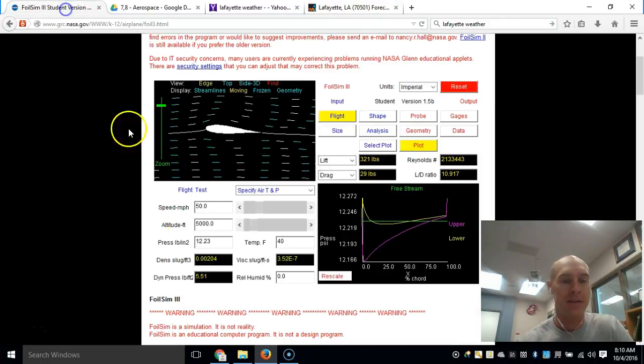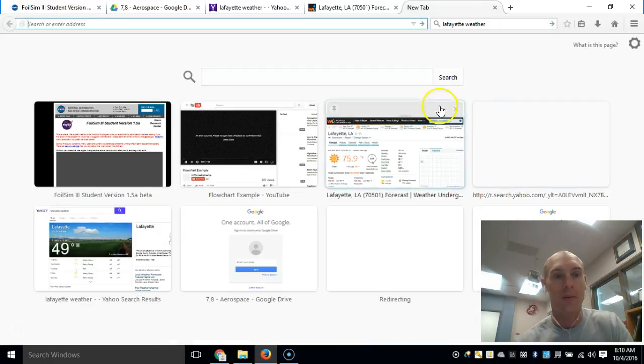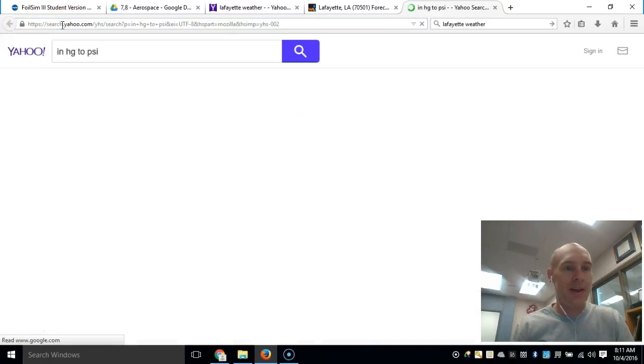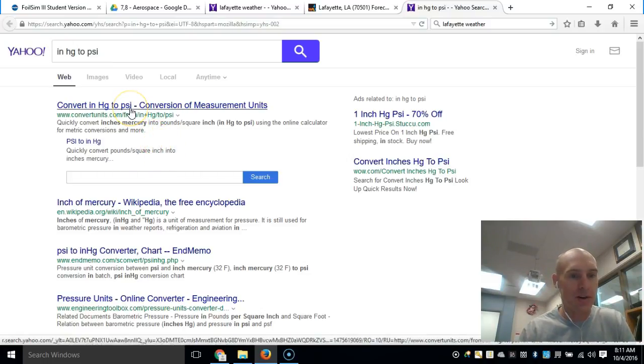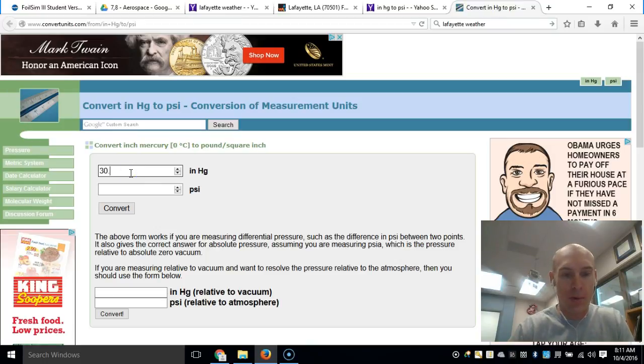And based off this, we need to do it in pounds per square inch. So we need to convert. So we'll open up a new tab, and we're going to say inches of mercury, Hg, to PSI. And there should be a sweet little calculator that comes up, converts right here. So we had 30.11 inches of mercury. We want to convert that into PSI, and that's what we get.